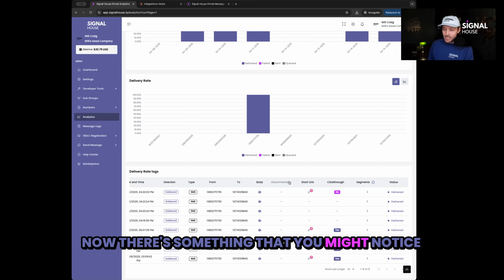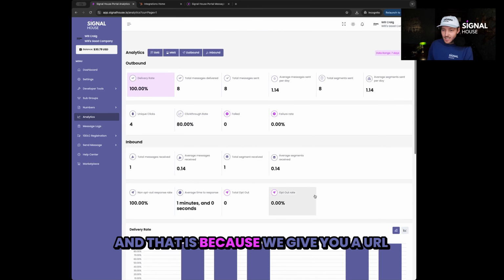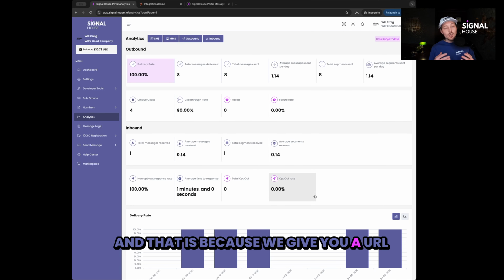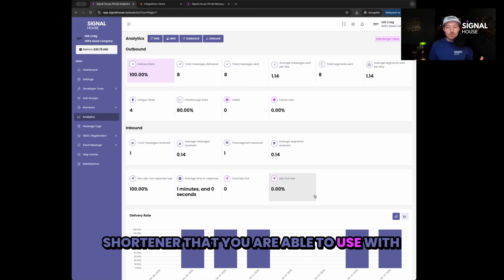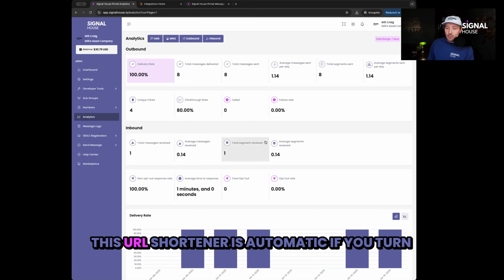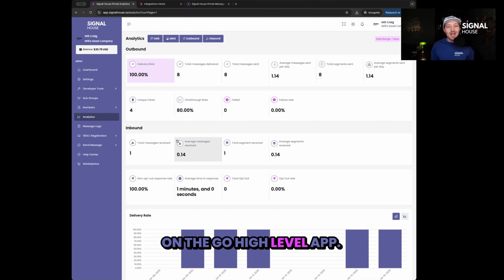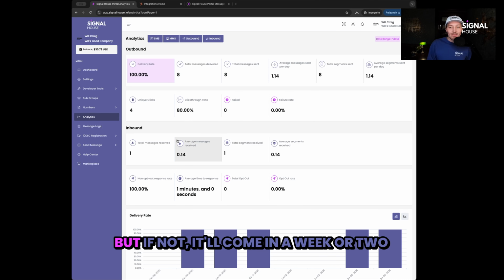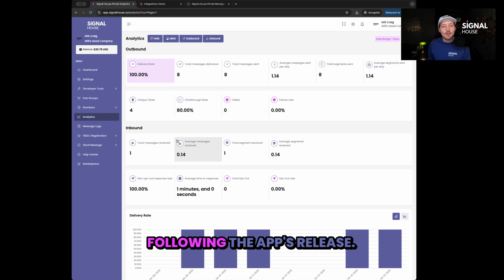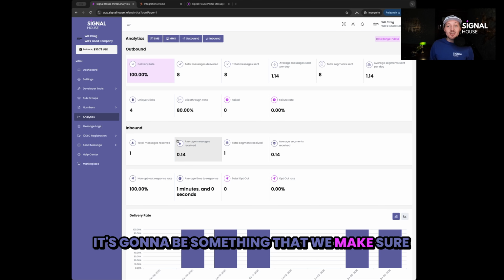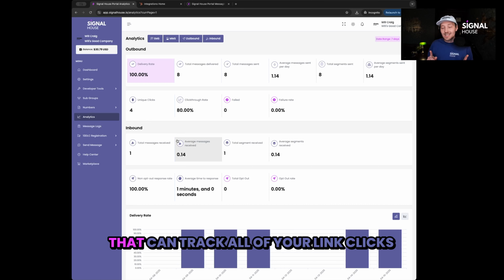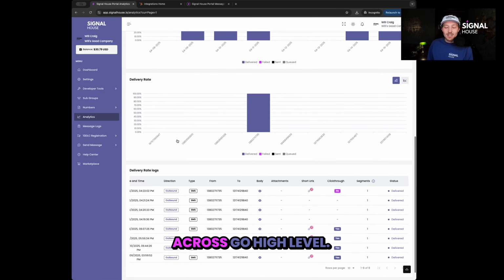Now there's something that you might notice down here, and that is click through. That is because we give you a URL shortener that you are able to use with SignalHouse. This URL shortener is automatic if you turn it on. Now, this won't necessarily be there day one on the Go High Level app. We're going to try our best to get it there, but if not, it'll come in a week or two following the app's release. It's going to be something that we make sure we provide very, very quickly. And that is, again, a verified link shortener that can track all of your link clicks across Go High Level.